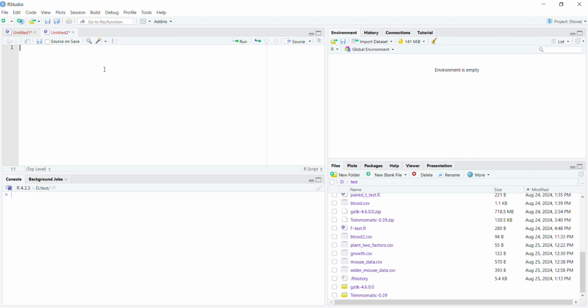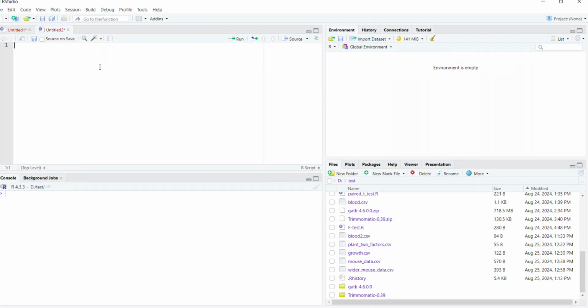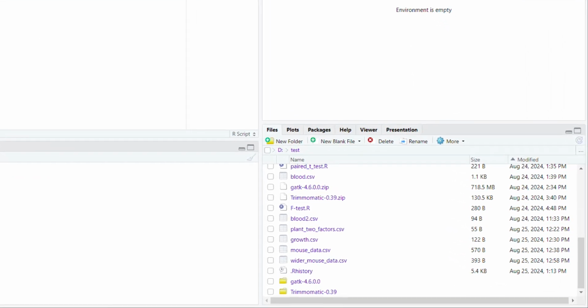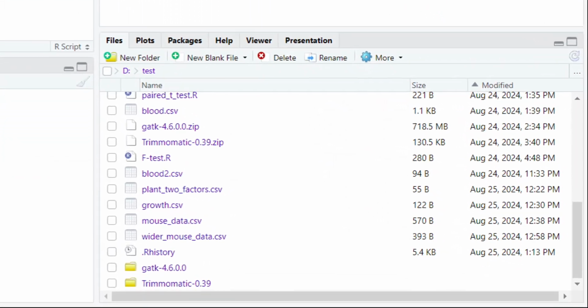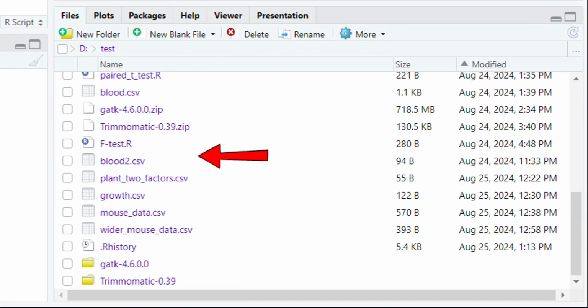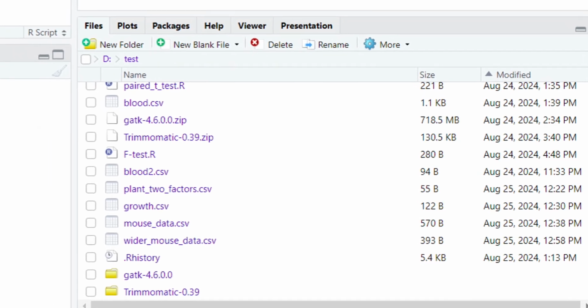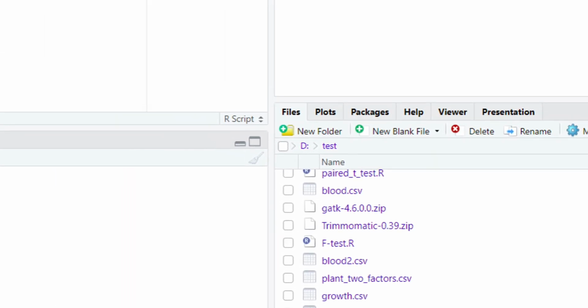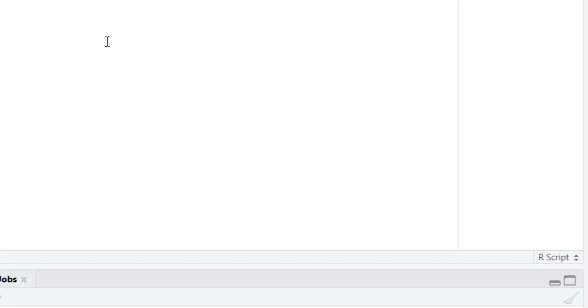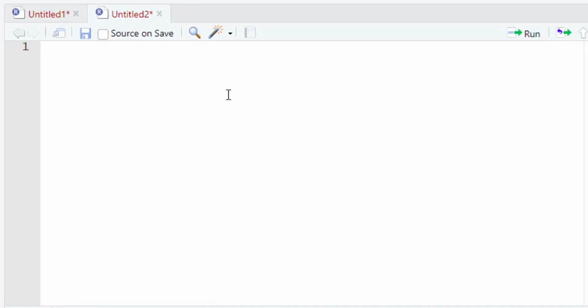So currently we are in RStudio. In RStudio, we have set our working directory where we have one file named blood2.csv. This file has data for three different dose levels of a treatment to control systolic blood pressure. So let's load that data by using the read.csv function and creating a variable named sample_data.